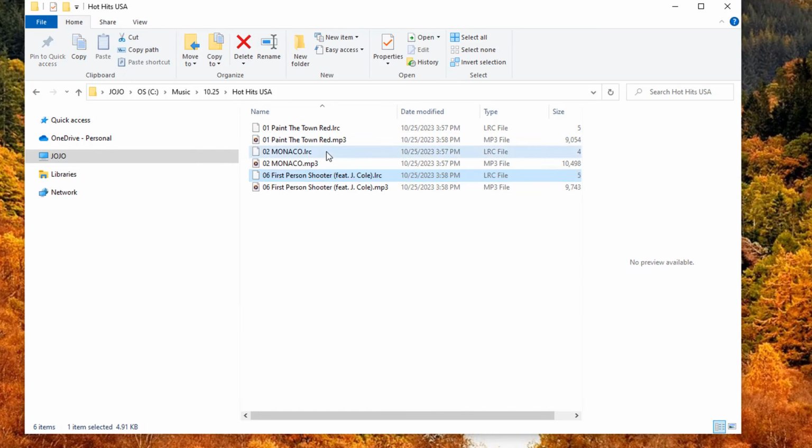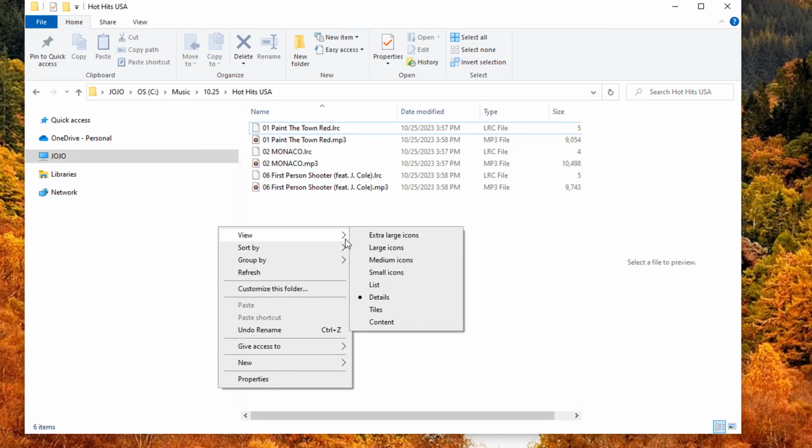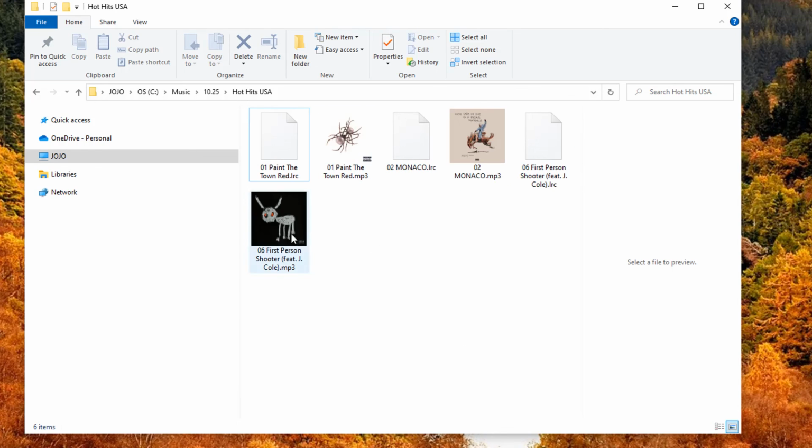Now you know how to see lyrics on Spotify, troubleshoot when they're not showing up, and even save them for offline use. It's that easy.